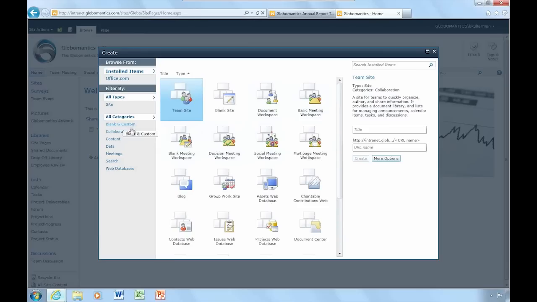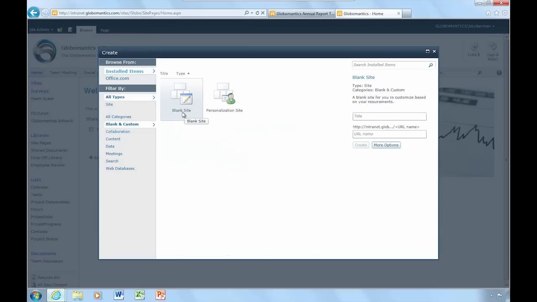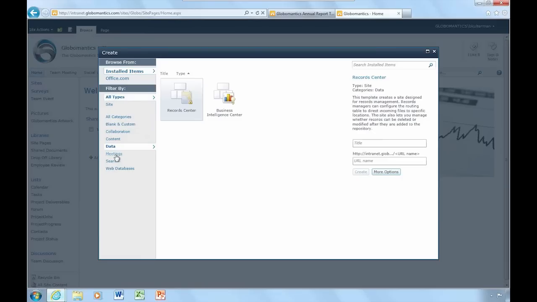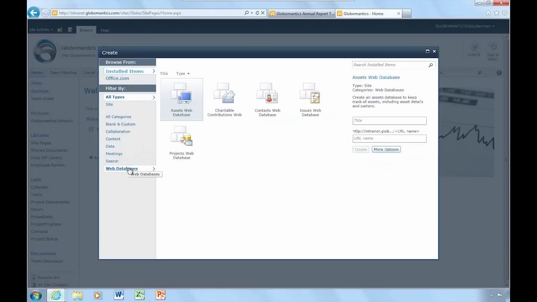These are a number of different types of sites that you can create that have their own special properties. And you see they're broken up into categories. We have blank and custom. There's always a blank site available, so that if you don't like any of those sites and you want to create your own customized site, you start with a blank site and have at it. We have content sites, data sites, meetings. These are great. Search sites, like I said, we see that fast search center because I am running the Enterprise Edition of SharePoint. And web databases, which are great if you're creating your front-facing web page with SharePoint.